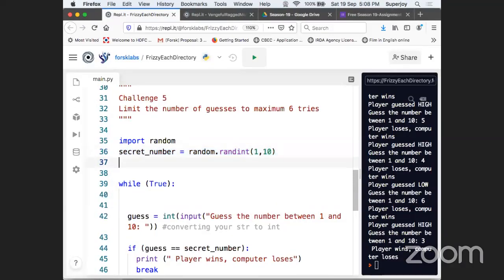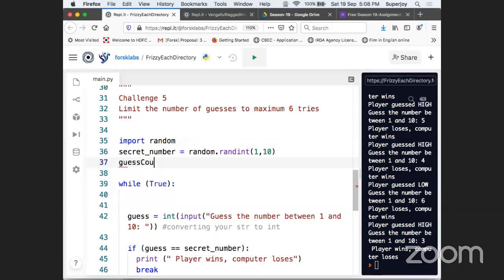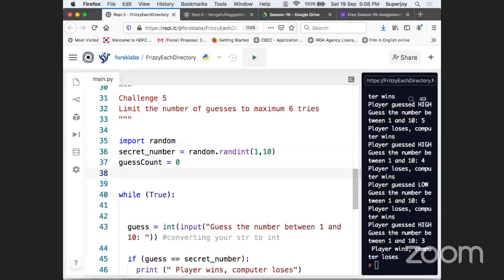So let me take a variable that will keep the count of guesses, how many times he has tried. I call it guess count. I initialize guess count equal to 0 in the beginning, 0 tries. And the maximum tries is equal to 6. In any case, this guess count should never go beyond maximum tries.